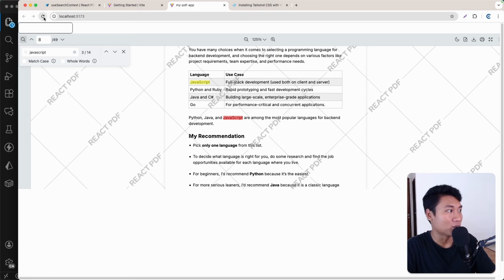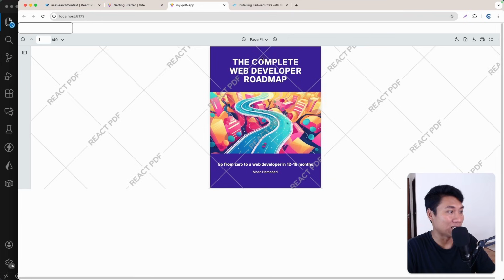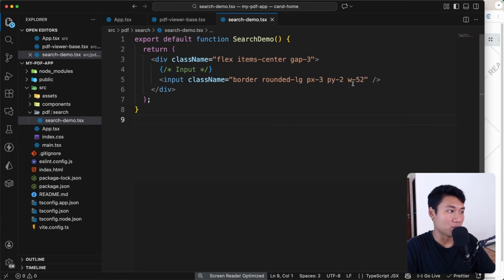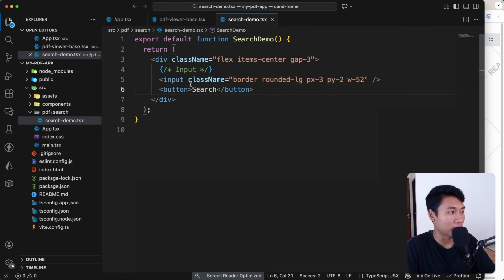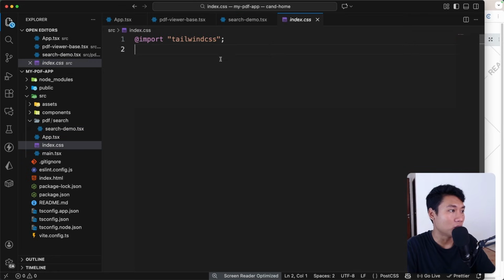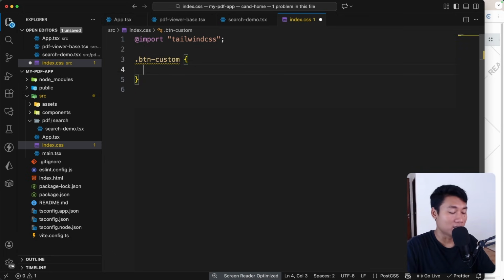This is still outside the top bar, but I'm going to show you how to put that inside the top bar. Great, so we have the input, and the next thing is I can create a search button here. So let's do a button with the text Search. Here I'm going to put a className. I like to create custom classes so we can use them anywhere. So in the index.css file, I'm going to create the class, first putting the name of the class, for example btn-custom, and inside this we can apply any CSS we want.